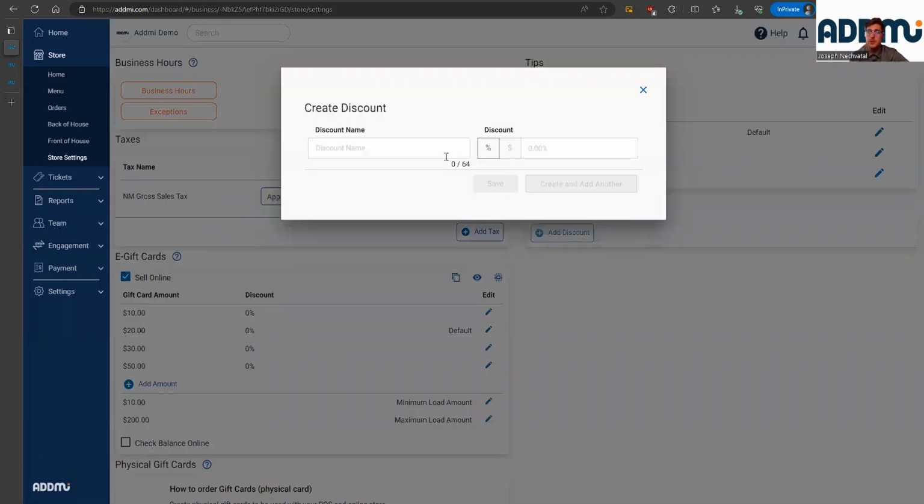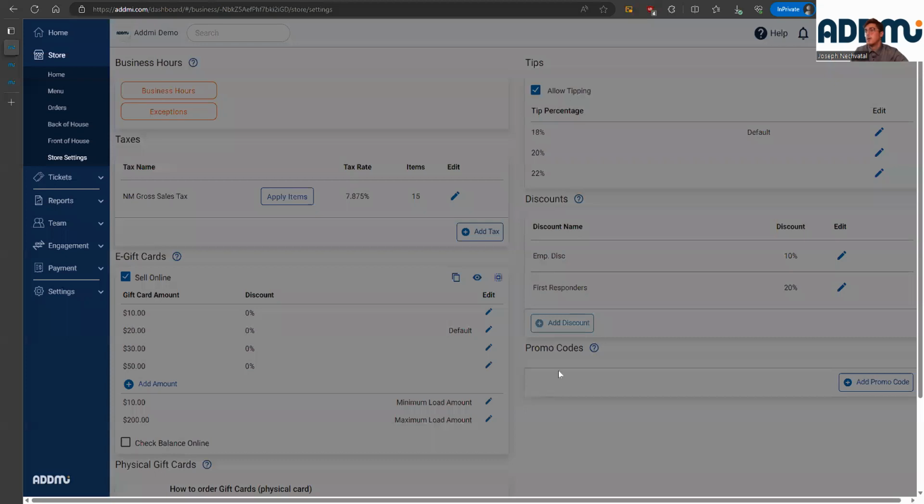Another thing that we might want to do is add or create discounts. Let's say I have an employee discount. I'm going to go ahead and abbreviate that 10%. The thing about our discounts is it allows us to structure it in a few different ways. We can either do a percentage or a set dollar amount, but I know for my employees, it's going to be 10%. And let's go ahead and create one for first responders, and let's give them a 20% discount.